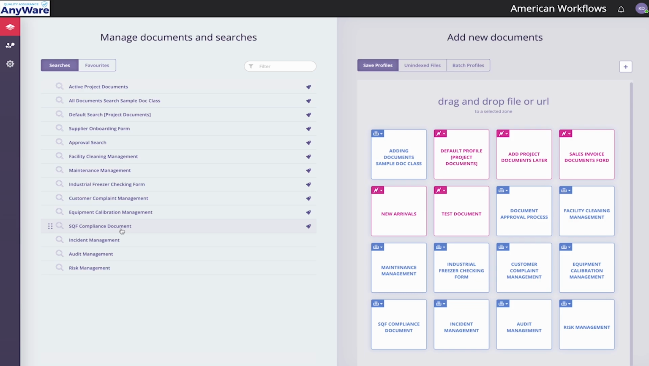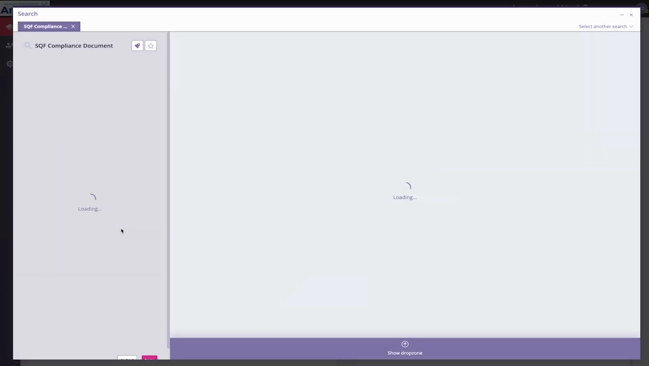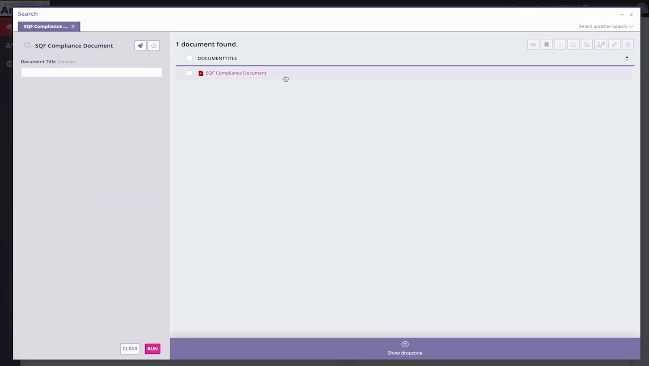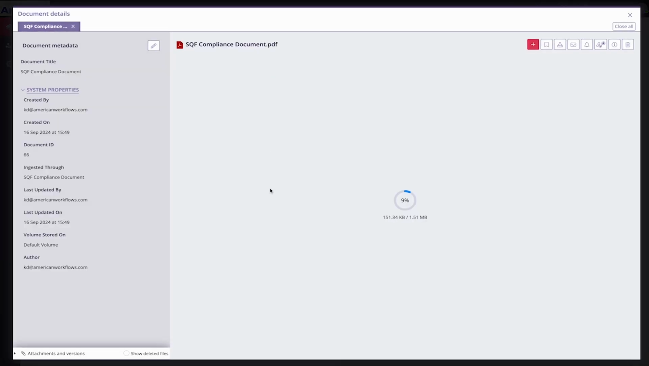Now let's go up to our existing search profiles. Let's go with SQF compliance document, for example. Once you click on it, as you can see, we uploaded one document, called SQF compliance document. When you click on it, we can go into more detail, and we can also see the document on the right side after it downloads.